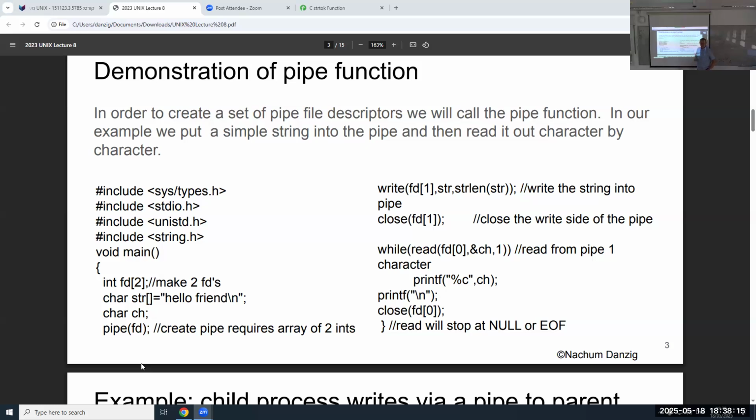Now I do a close. I close the write side of the pipe. Now I don't close the whole pipe. I just close fd[1], because I'm saying I'm finished writing.